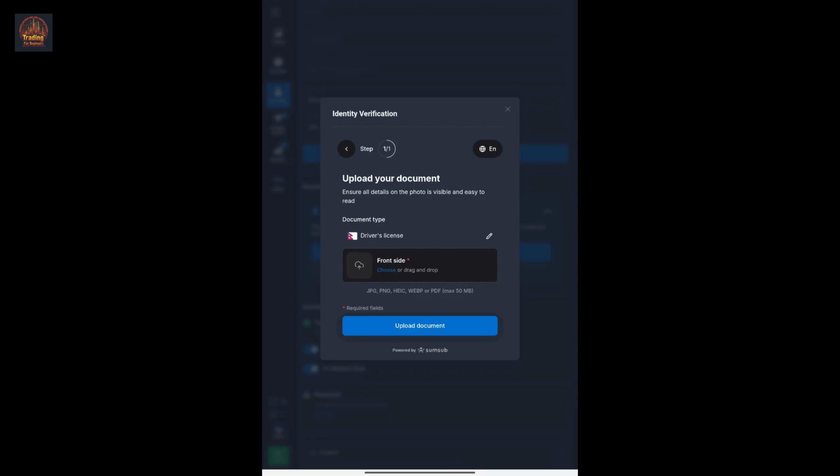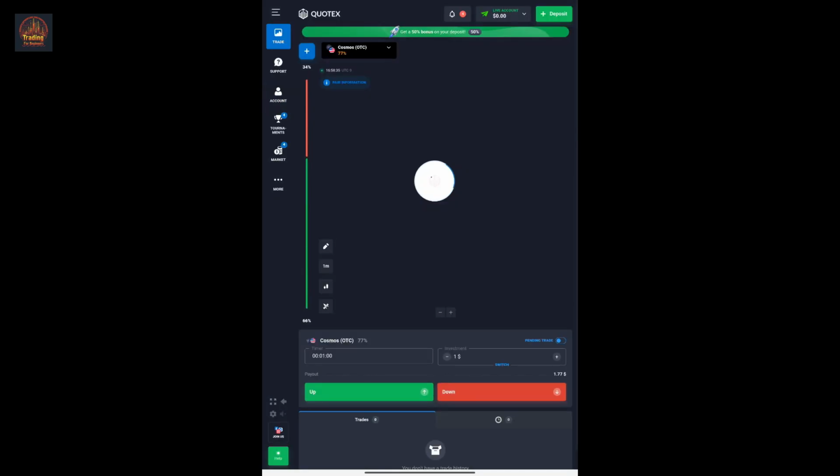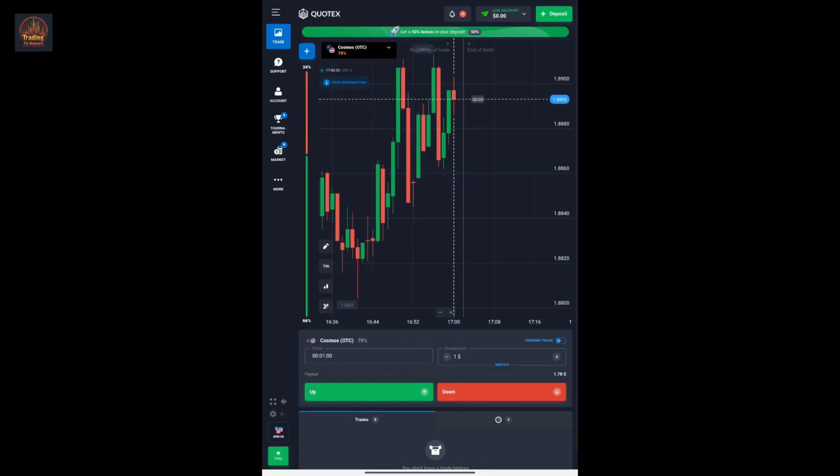usually take anywhere from a few minutes to 24 to 48 hours. All you need to do then is to wait for the approval. Once the approval is done, you'll get a notification or email. Once you are done with the verification, your Quotex account becomes more secure and fully unlocked for deposits, trading, and withdrawals. So that's how you easily verify your Quotex account.